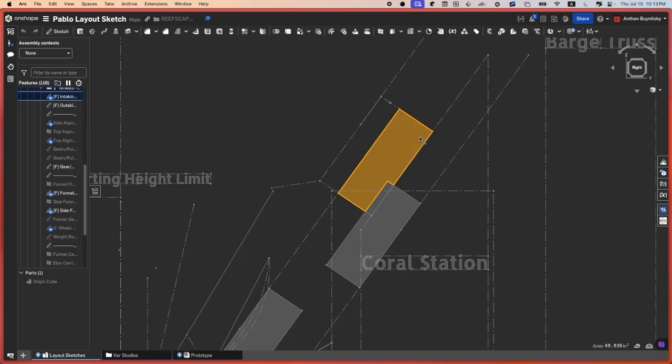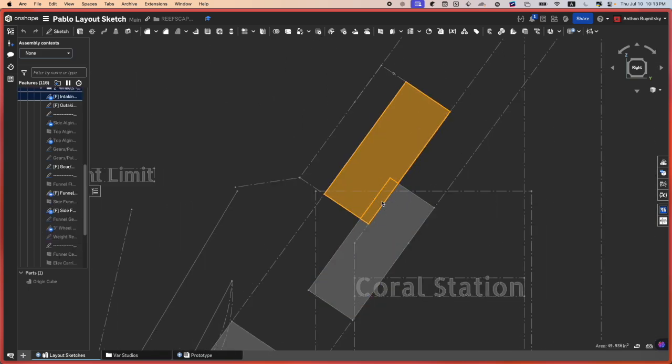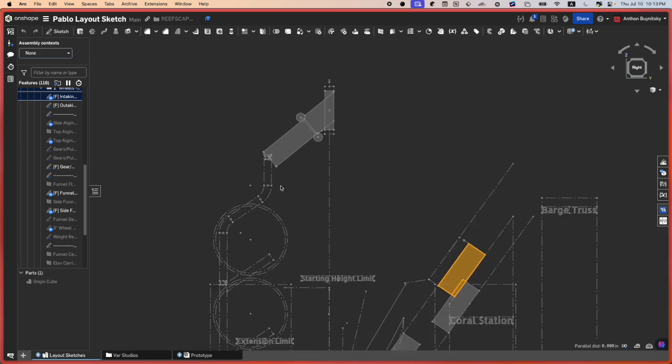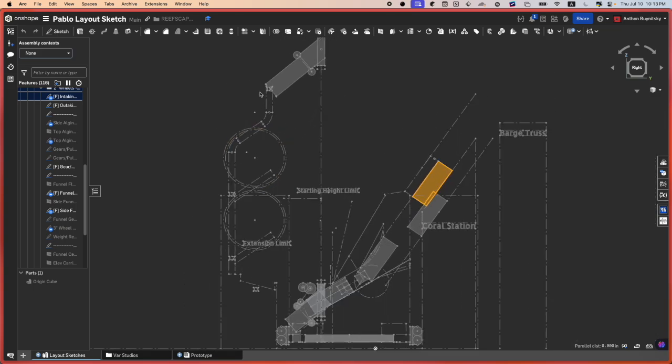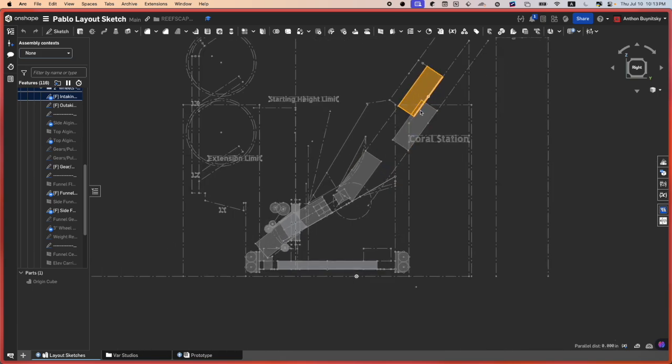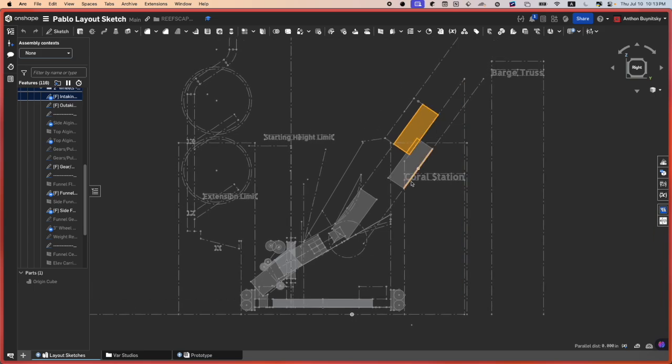In last year's FRC game, we had to intake some PVC pipes into the robot and then place them on high beams over here. As you see here, we layout sketched the PVC pipe going through our bot basically everywhere, through every single step.